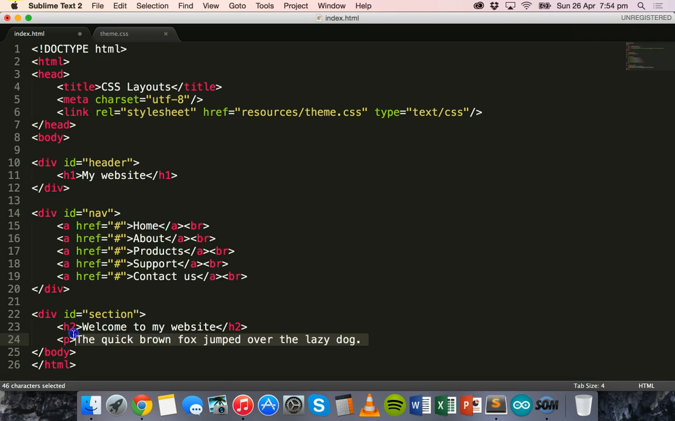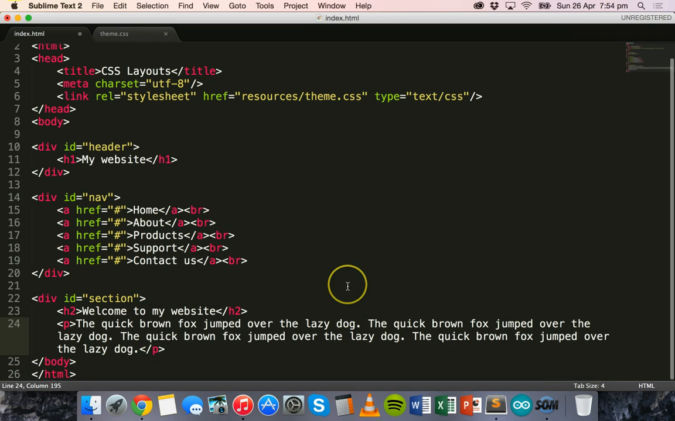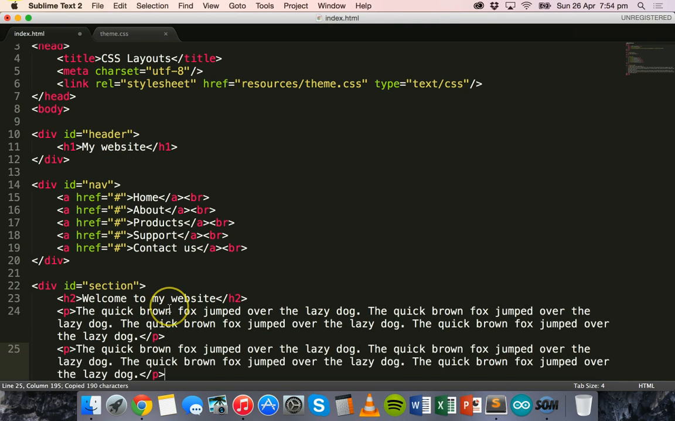And we'll copy that a few times just to fill up some space on the web page. Have that 5 times. Close that paragraph, and we might copy that paragraph. So we've got 2 paragraphs there, just filling up the web page a little bit with some information.